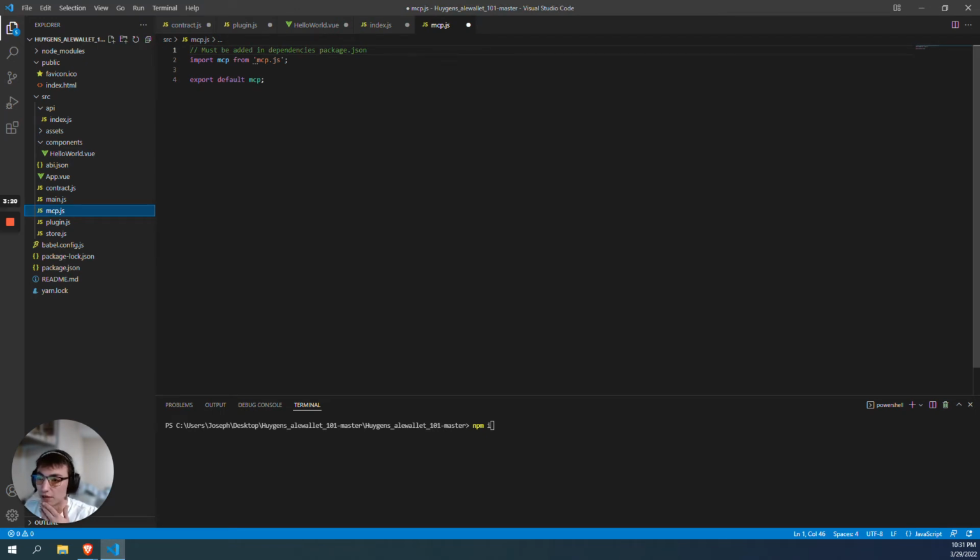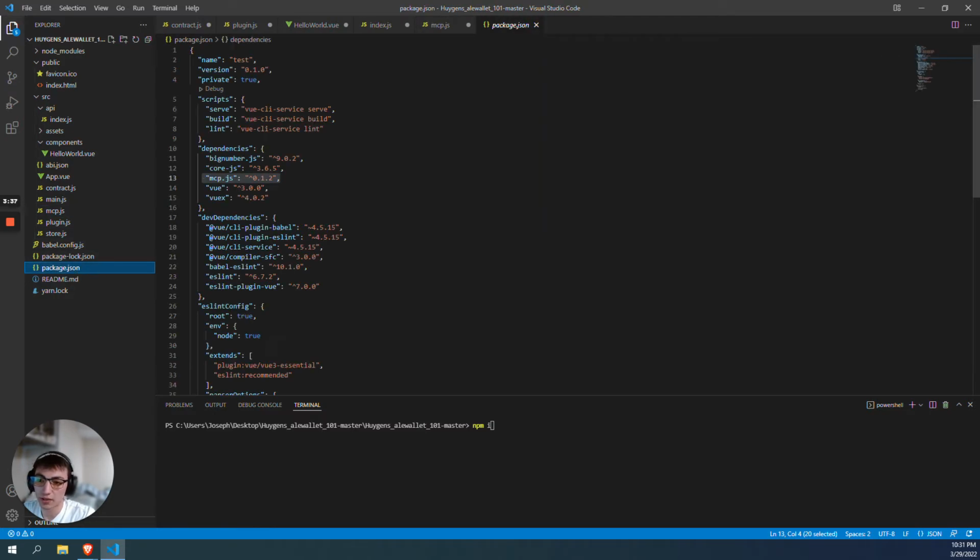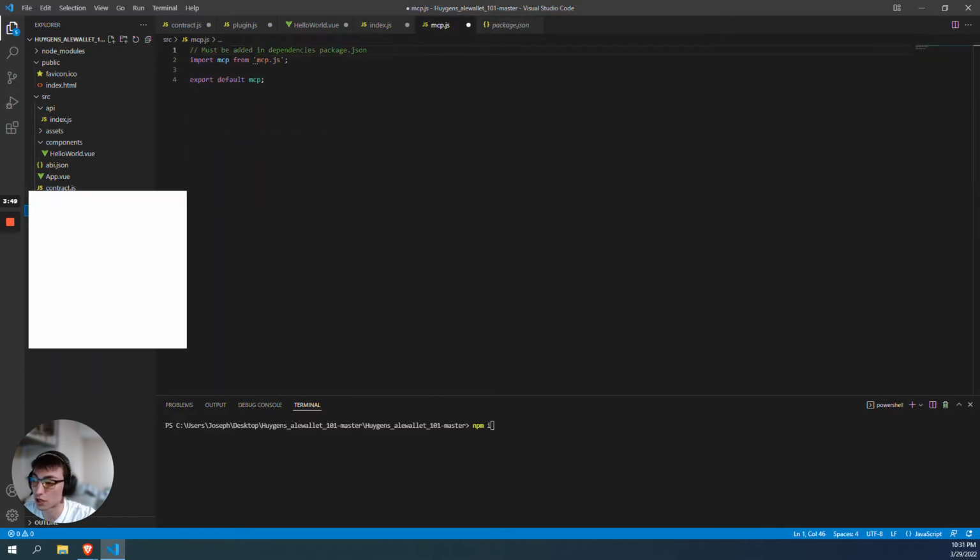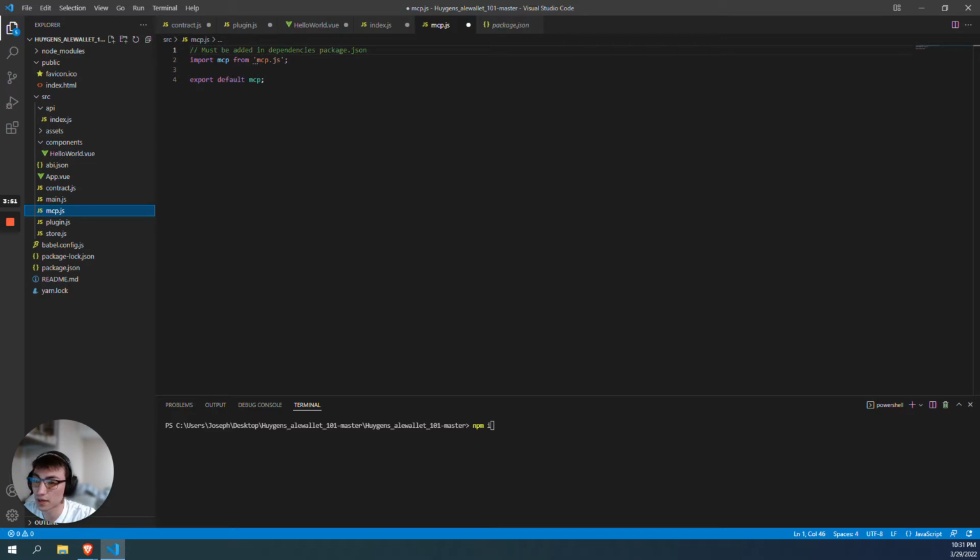What we're looking at right here is our mcp.js. The first thing that must happen is we actually have to import our dependencies. Our dependencies are found in our package.json file. We can see here we have to make sure this mpc.js is actually included in our dependencies, and in this case it is. So we are good to go. First step, check. After that, we're going to have to check another thing.